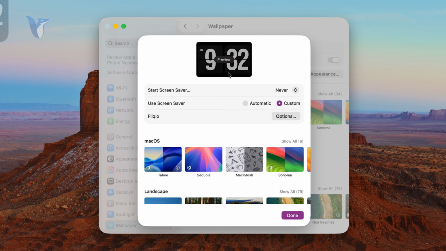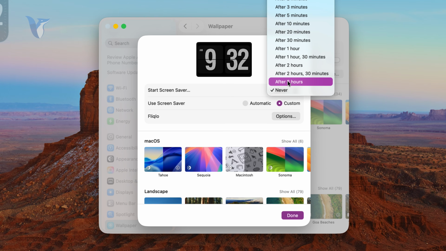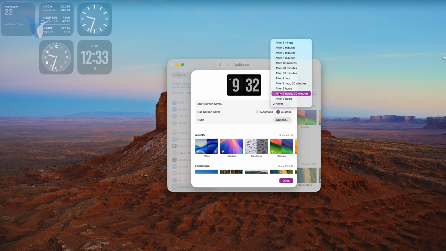Now, all you have to do is decide when it's going to start, because for me, it is set to never. So I wouldn't really be able to see it right now. You can click on after 3 hours or after 1 minute or any of the options in between. But at the end of the day, that's how you're going to do this.